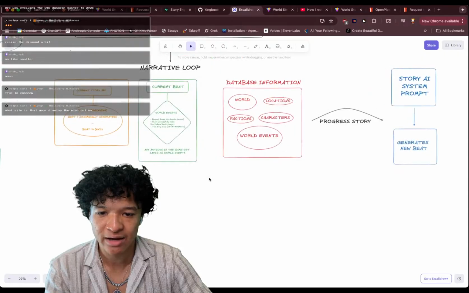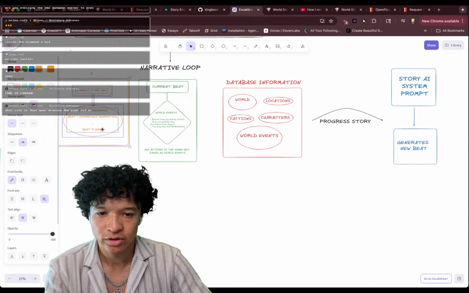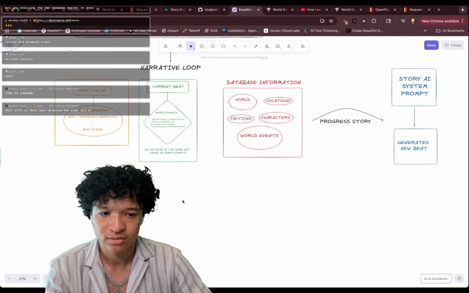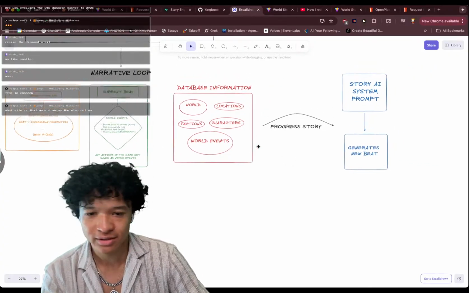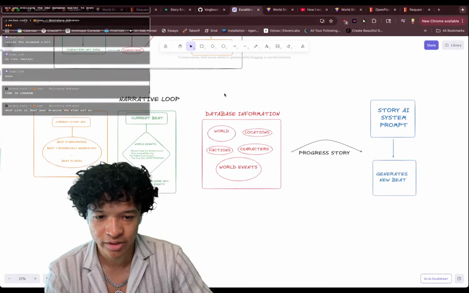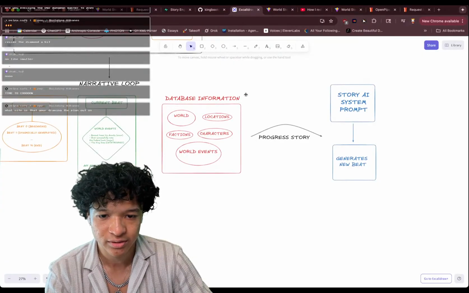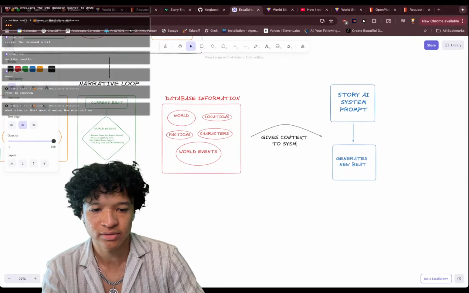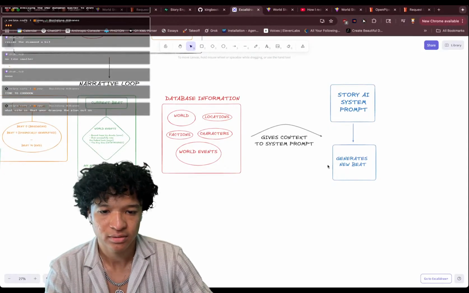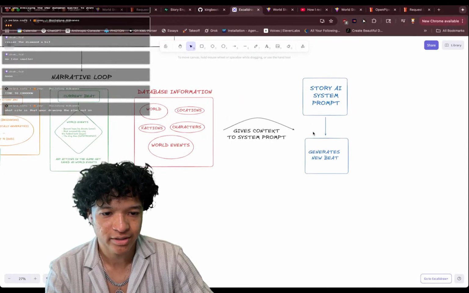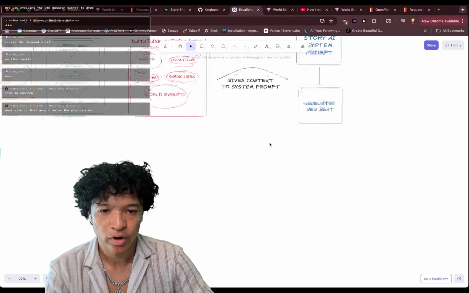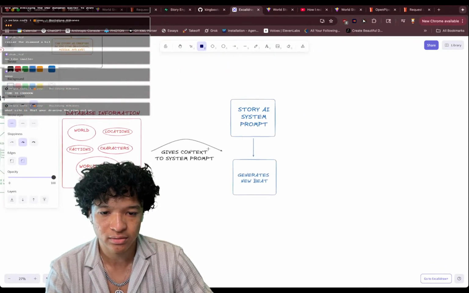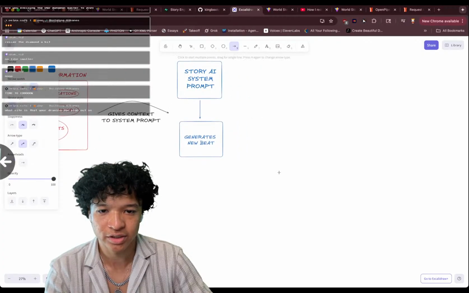Which circles back to the current world arc. So I'm gonna just finish writing this, and this is where it's right. Current world arc, current beat, database information, progressive story. Gives context to system prompt. Right? Story AI system prompt generates new beat. When a new beat is generated, this is what happens.